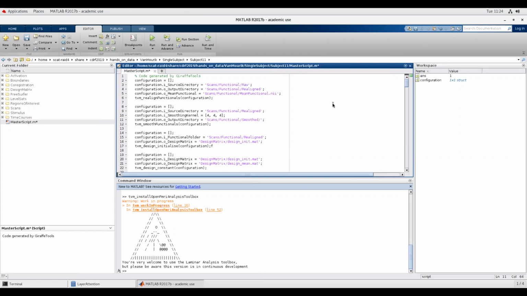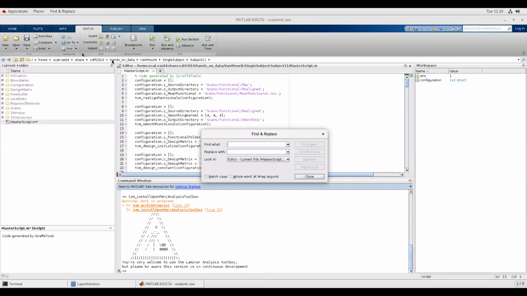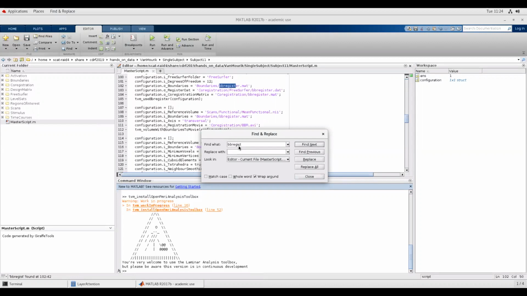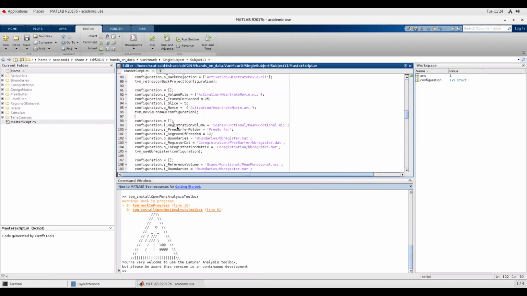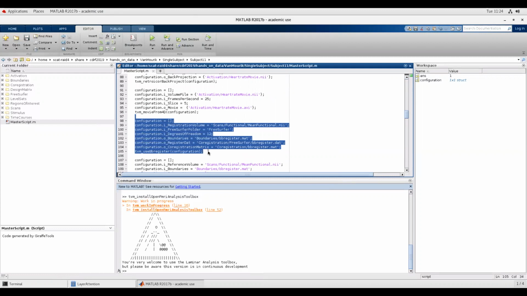How do I search in MATLAB? Option F, Control F. Oh, okay. You can do it from a menu if you go to Edit, Find. Oh, right, yeah, my hotkey disappeared. I'm sorry about that. But if we look for the BB register, there we go. Then we get this one part of the entire script that does the registration for us.